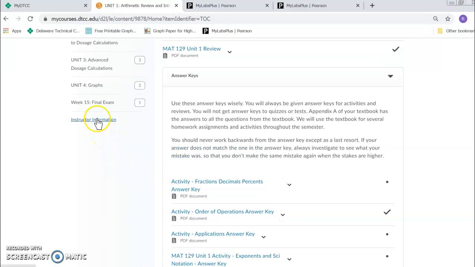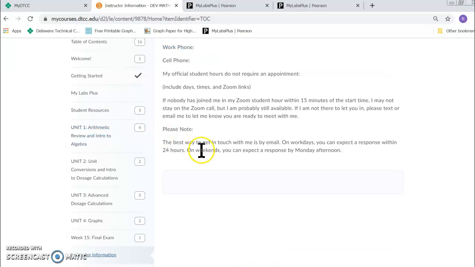The next module is instructor information. This explains how to contact your instructor. Although our class has no scheduled meetings, you can request a one-on-one meeting with your instructor via Zoom, phone, or other technology. Your instructor may have scheduled student hours that do not require an appointment.